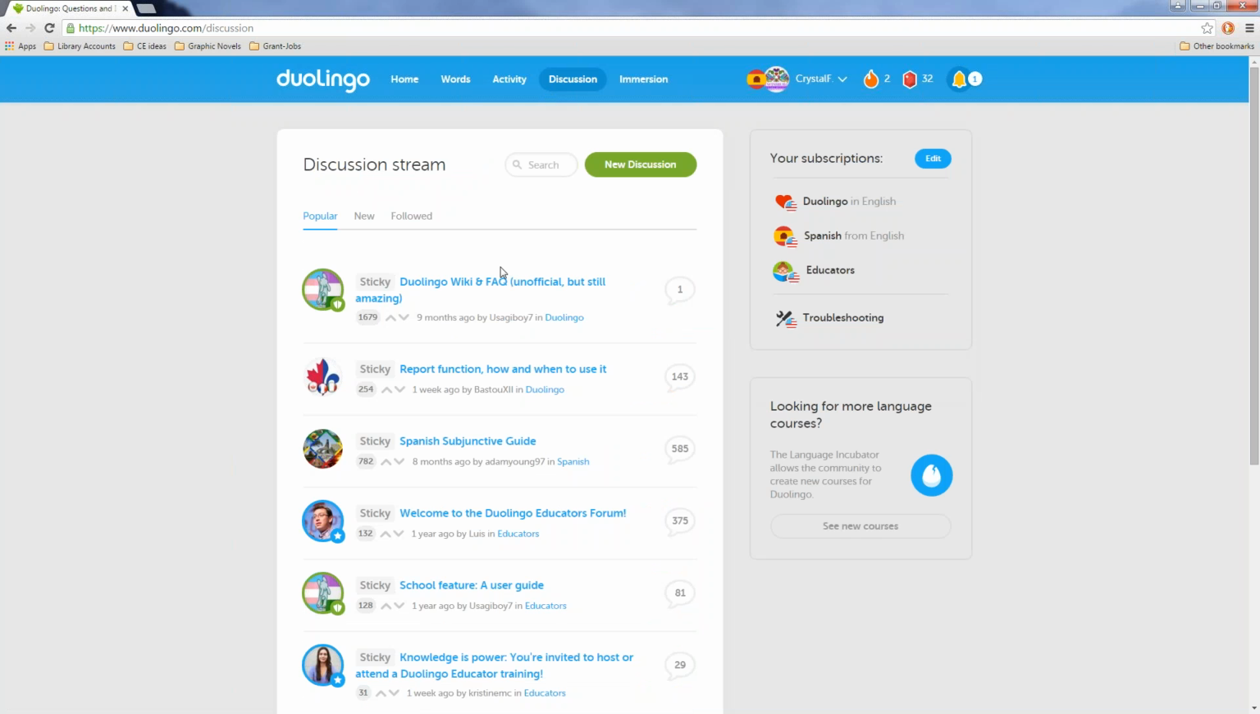Discussion is where you can talk with other Duolingo users, so if you have a question, they may have an answer. This could be technical, so if there's something wrong with the platform or website that you can't get to work, you can post here. Or if it's something with the language, so if you don't understand conjugation, you can ask someone to explain conjugation in Spanish or French or what have you.